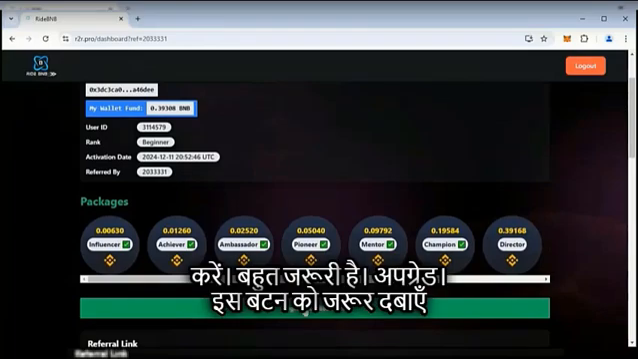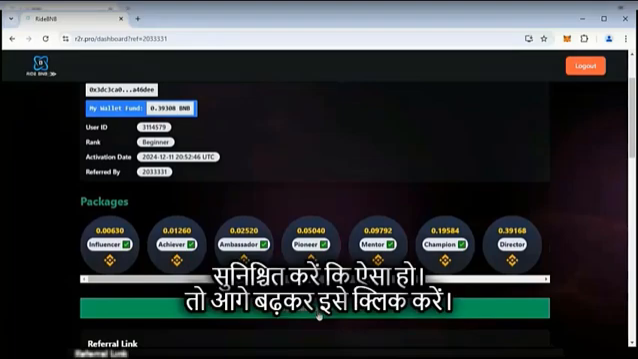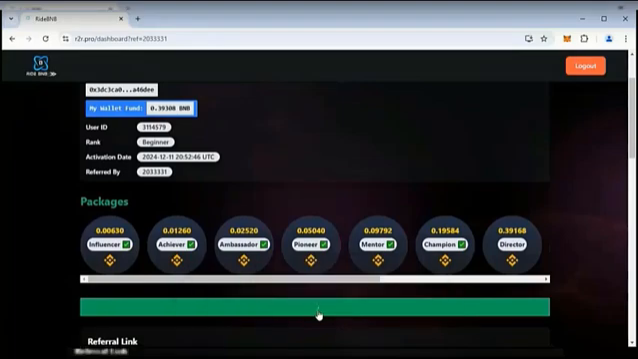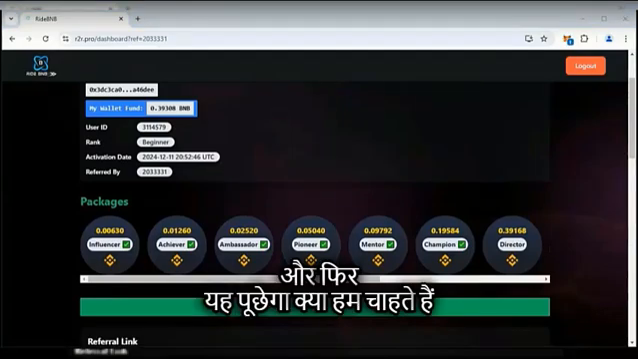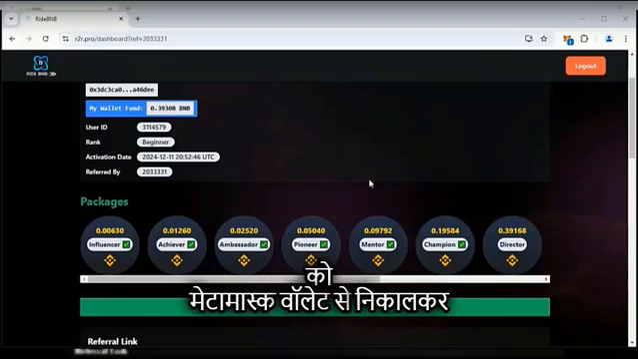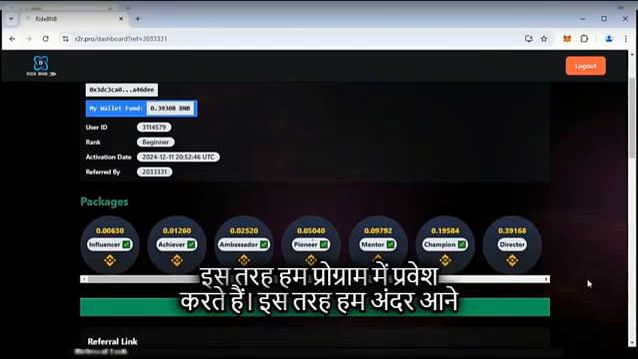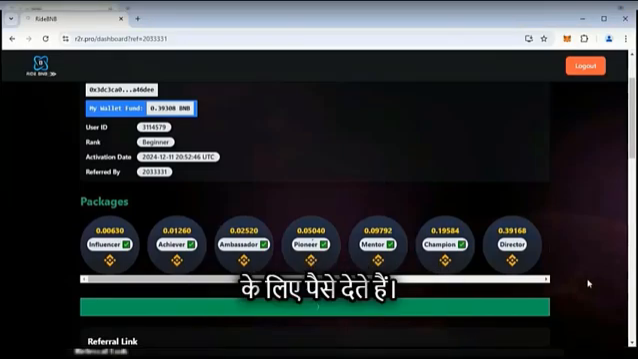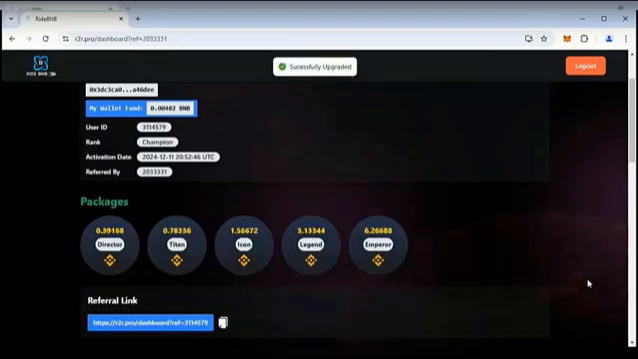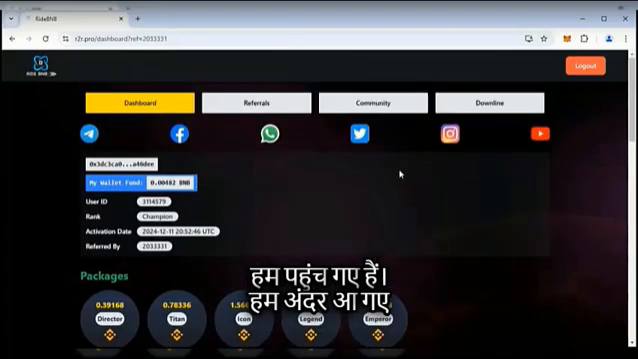Very important. Upgrade. Make sure you hit this button or else nothing happens. Okay. Make sure this happens. So go ahead and click it. And again, it'll ask us if we want to, and this will actually take the BNB out of our MetaMask wallet and deliver it to the smart contract of this website. Okay. This is how we enter into the program. This is how we pay to get in. Done. Successfully upgraded. Ladies and gentlemen, we have arrived.